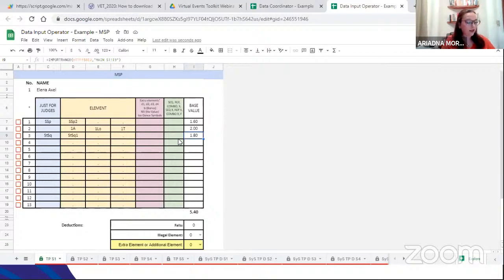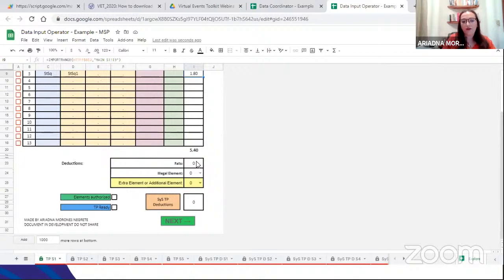Okay, so the technical panel follows all the regular process. And if there's a fault, you can enter that here, or any technical panel deductions, you have here all the things to enter that. And once the process is finished, the technical controller will authorize the elements. So if the elements is authorized, you click here, and then you have to click TP, which means technical panel, correct? So that the technical panel is ready to go with the next skater.